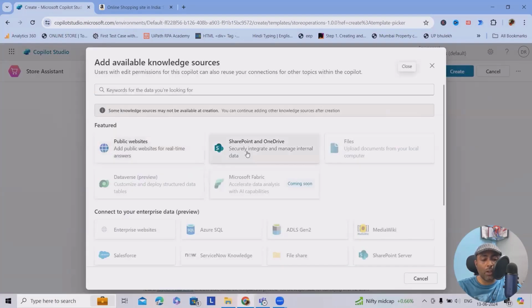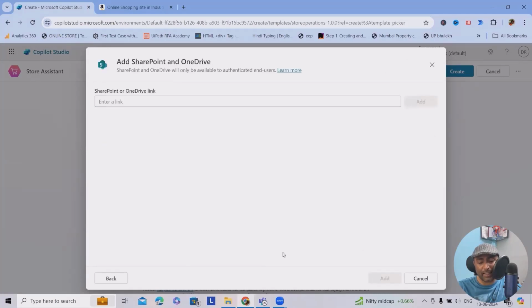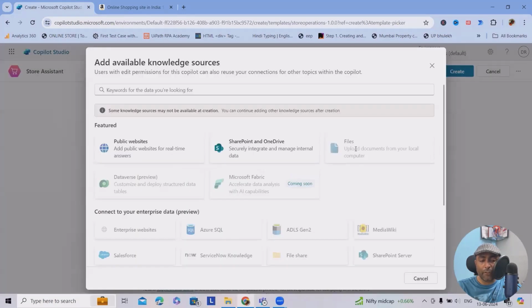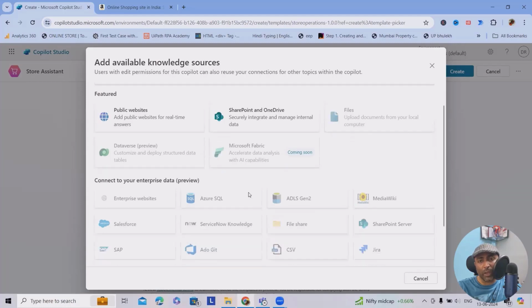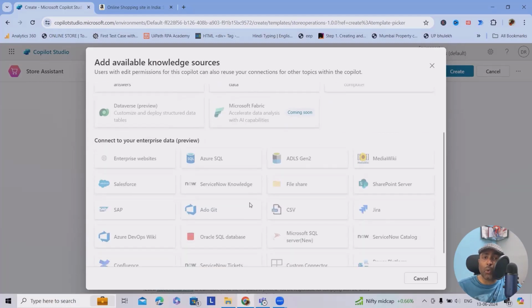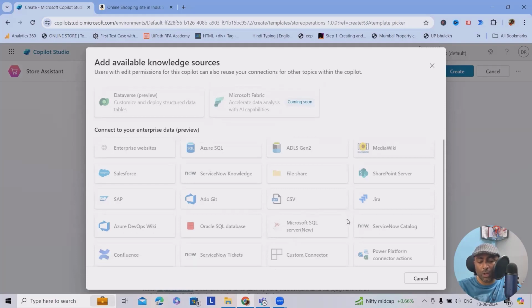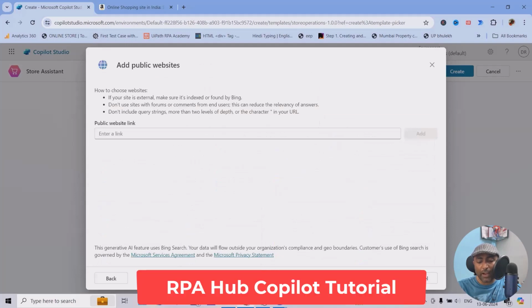If you want to include SharePoint or OneDrive data, you can just click on that, provide the link, and this will be added successfully. If you have created any files, Dataverse, or Microsoft Fabric, you can use those resources. Depending on your data sources, you can select and use them. If you have MediaWiki or some databases from which you want to get information, you can definitely assign those databases and use them for your need. I'm going ahead with this one.